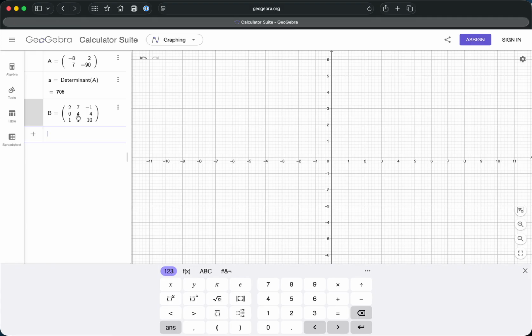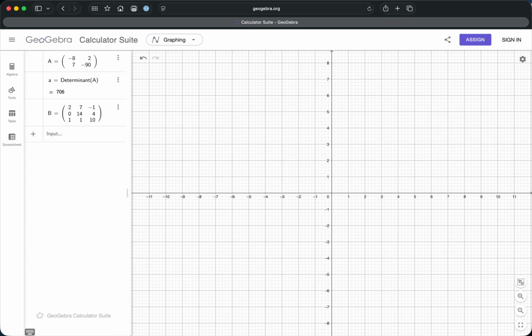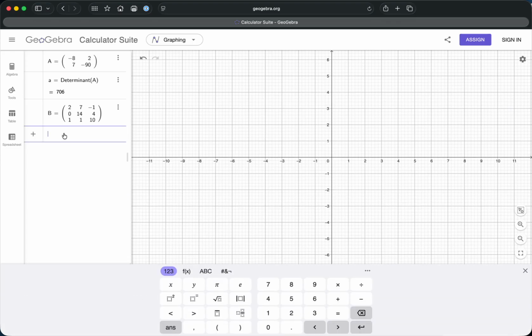And if I need to, oh, I didn't mean to make this a 4. Let me go up here and let's make it a 14. So I can go back and edit each of the individual entries, and then hit enter, and then it's saved, and then just do the same thing.